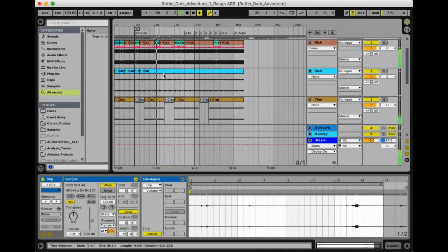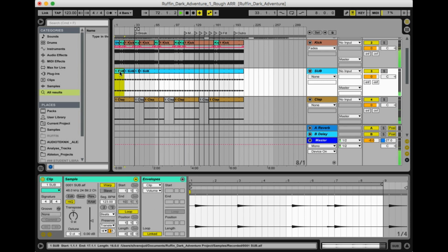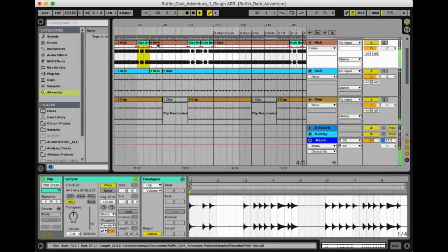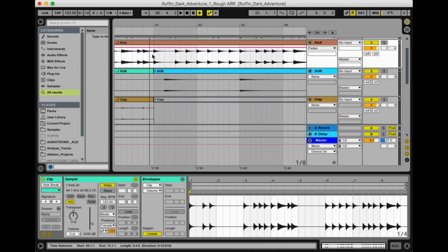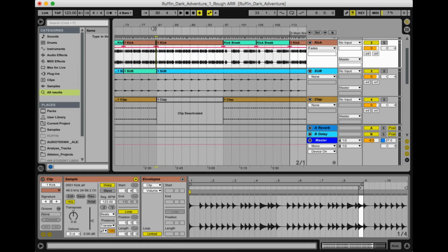Again, a little break here. Maybe we can use this shorter bass line again. And then here I want to mute that little kick to add a little bit of impact.